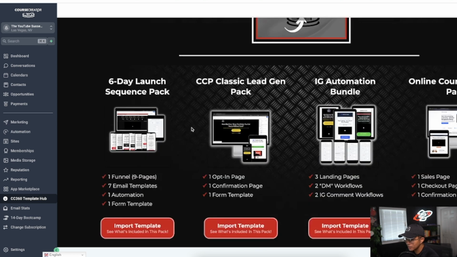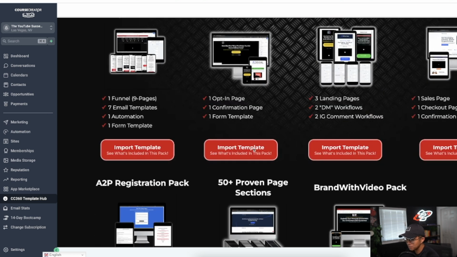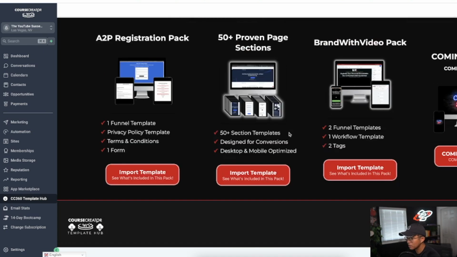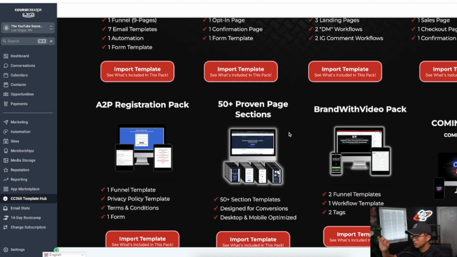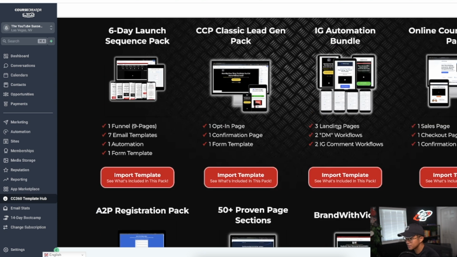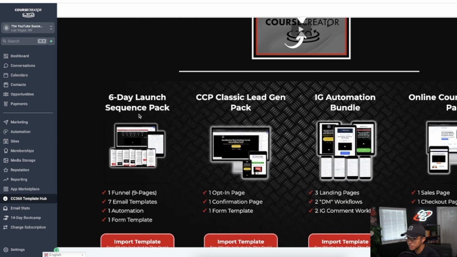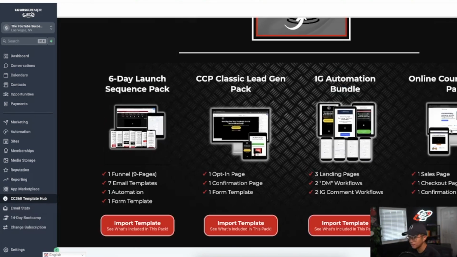So this is the template hub that they provide, and you can just import the template. What I like about it also, again, is that they give you templates that have worked previously for them. These are successful, let's say, 6-day launch sequence packs that have worked for them. These are successful online course website packs that have worked for them. These templates just make it super easy for you to get your website up and running and really just achieve that minimal viable product to get you to start selling to your potential leads and customers.